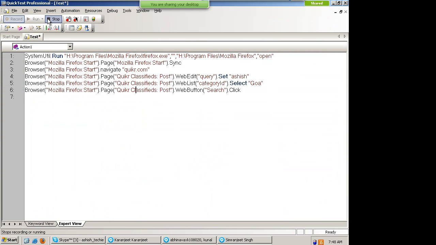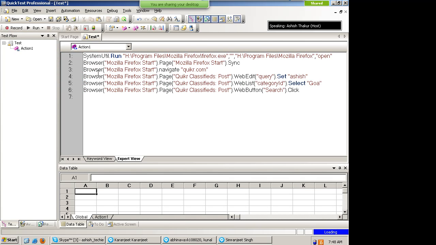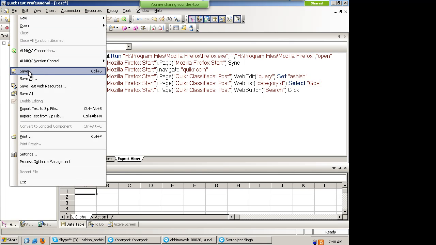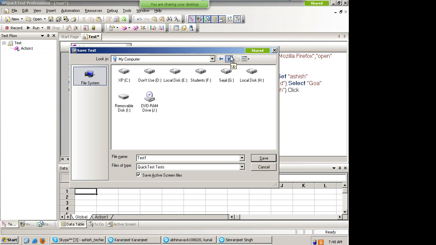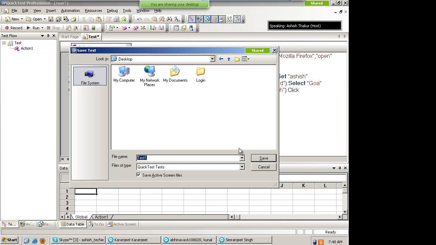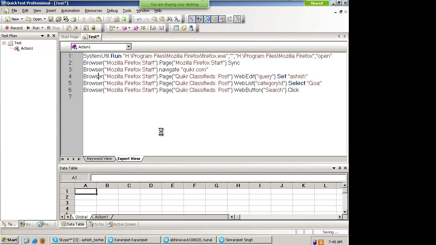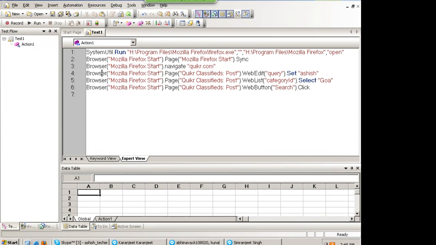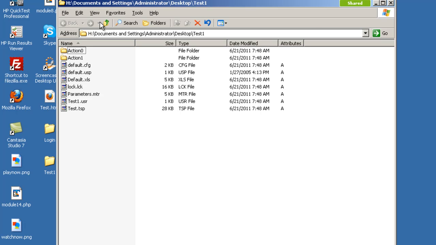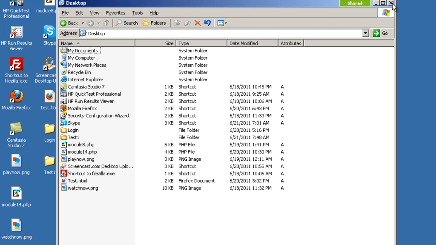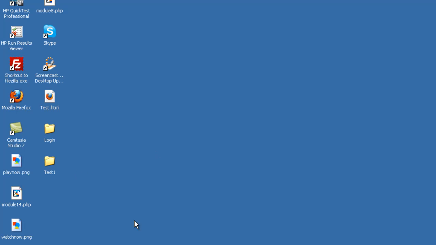Now there are various things with this script. First of all, if you want to save this script, you can go to file, save, and save it on the hard disk. I'll save it on my desktop as test1. So when I save it on my desktop, this will look like a folder. Open this folder and there will be a lot of files. So the test will look like a folder on your desktop.